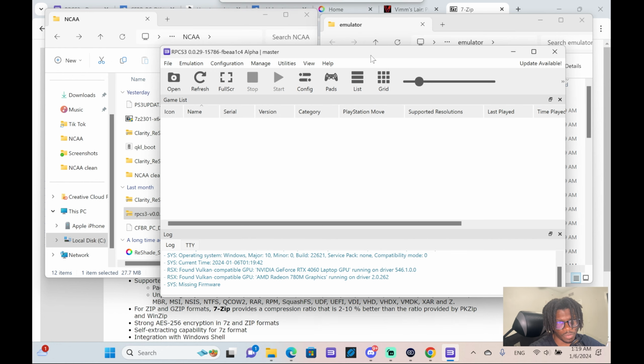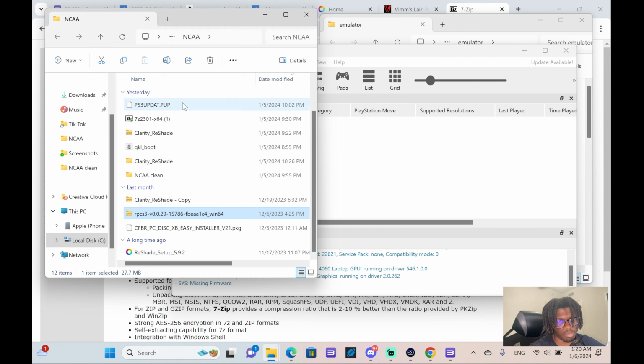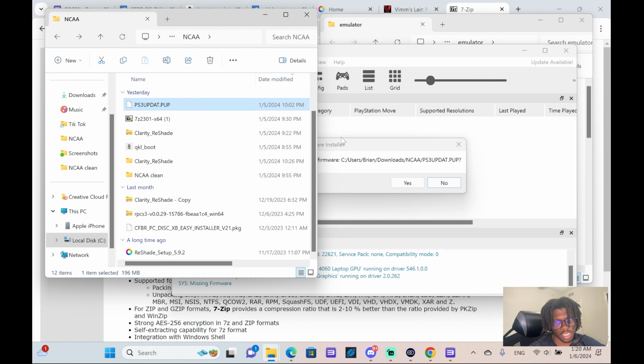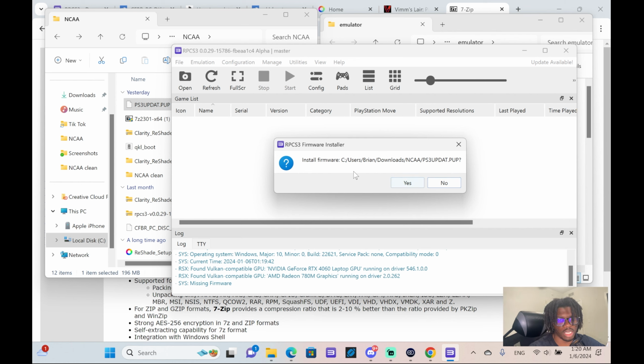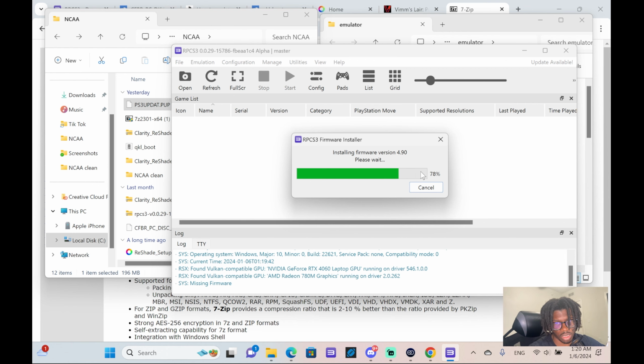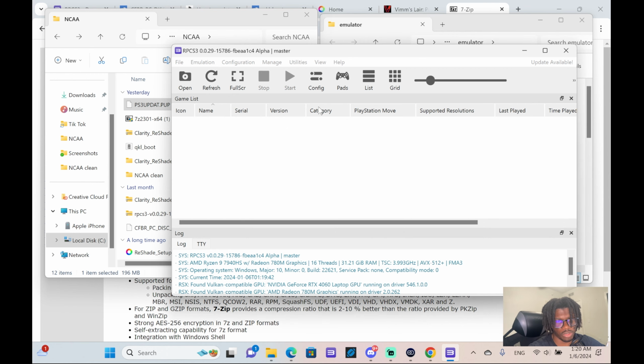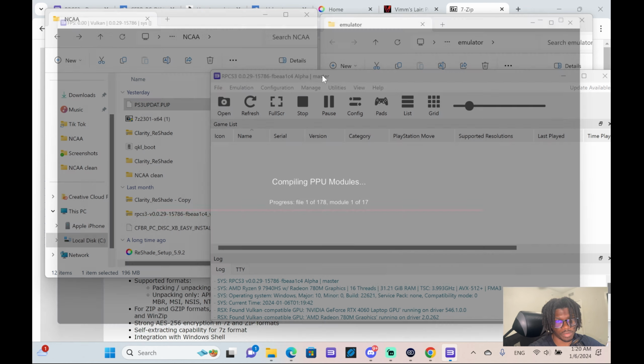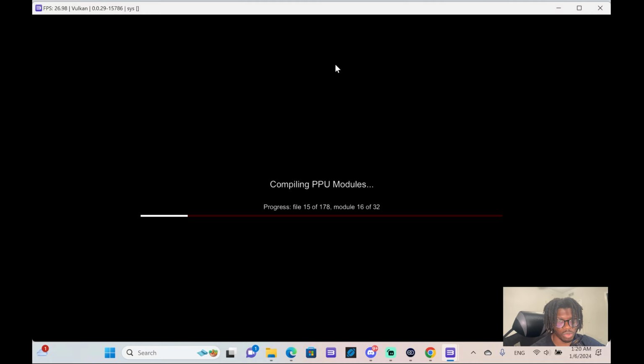But hit no. So what you want to do is that PS3 update that you got, that you saved, that you right click and save link as, you want to drag and drop that into your emulator. So you want to hit yes, and it's going to install the firmware. Boom. So now you successfully installed the firmware. It's going to do compiling PPU modules. This shouldn't take a minute.